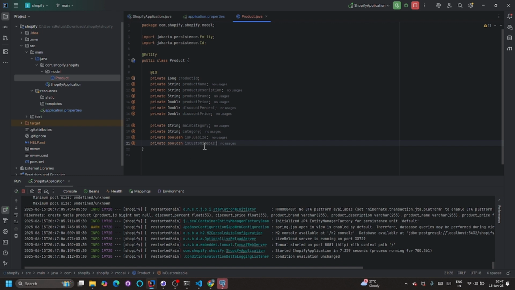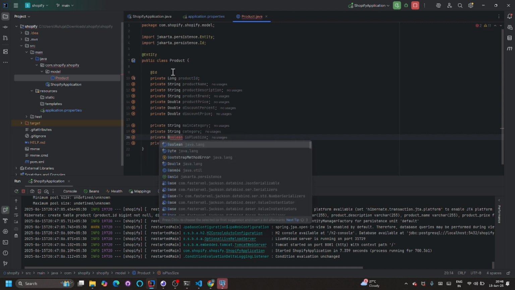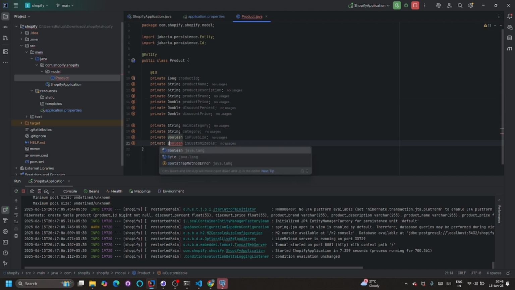Okay, so I think the spelling is correct. It's customizable. Okay, don't give it a predefined type, give it as a wrapper class. So boolean, another boolean. Okay, after this, what more? Obviously, we can give several more things here.